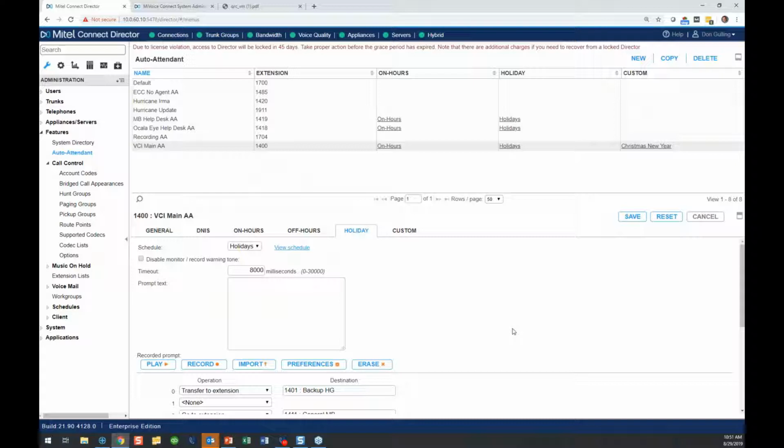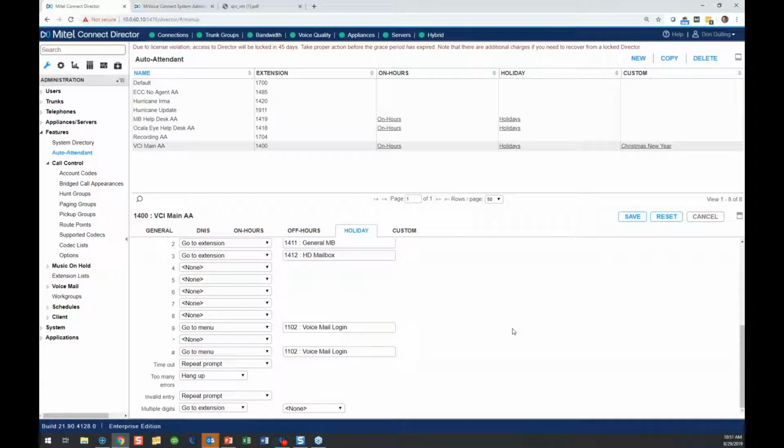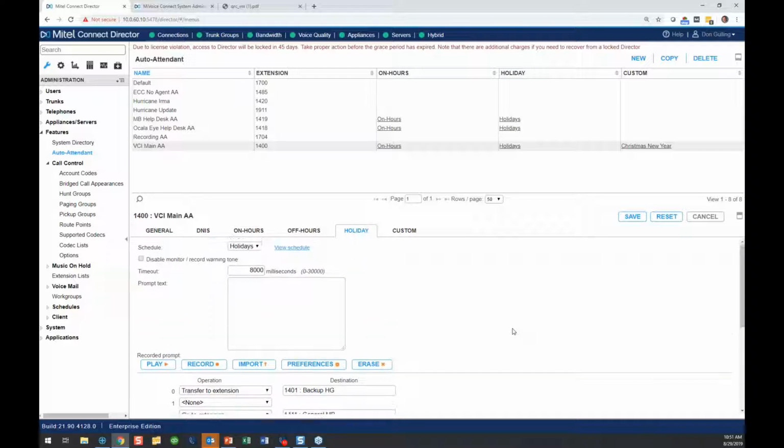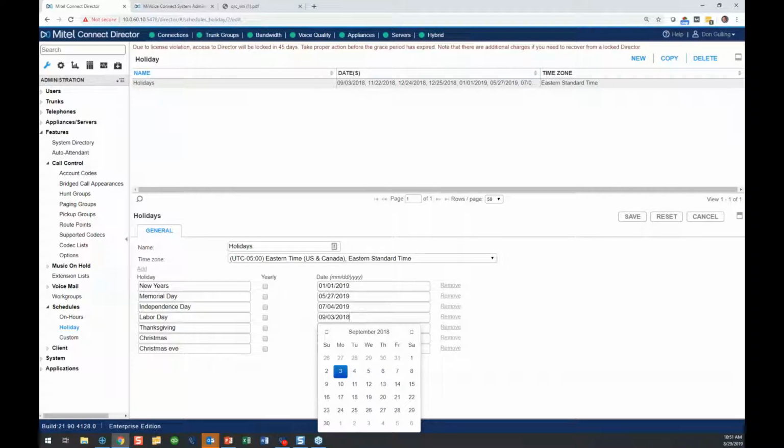In holiday schedules, the question we get asked all the time is, how do you determine it's in holiday mode? Just remember, it's in the schedule. So the schedule is linked just by clicking this. I go to the schedule. Here's my holiday schedule. Right now it says Labor Day, 9/3/2018. As we know, that's an old Labor Day.